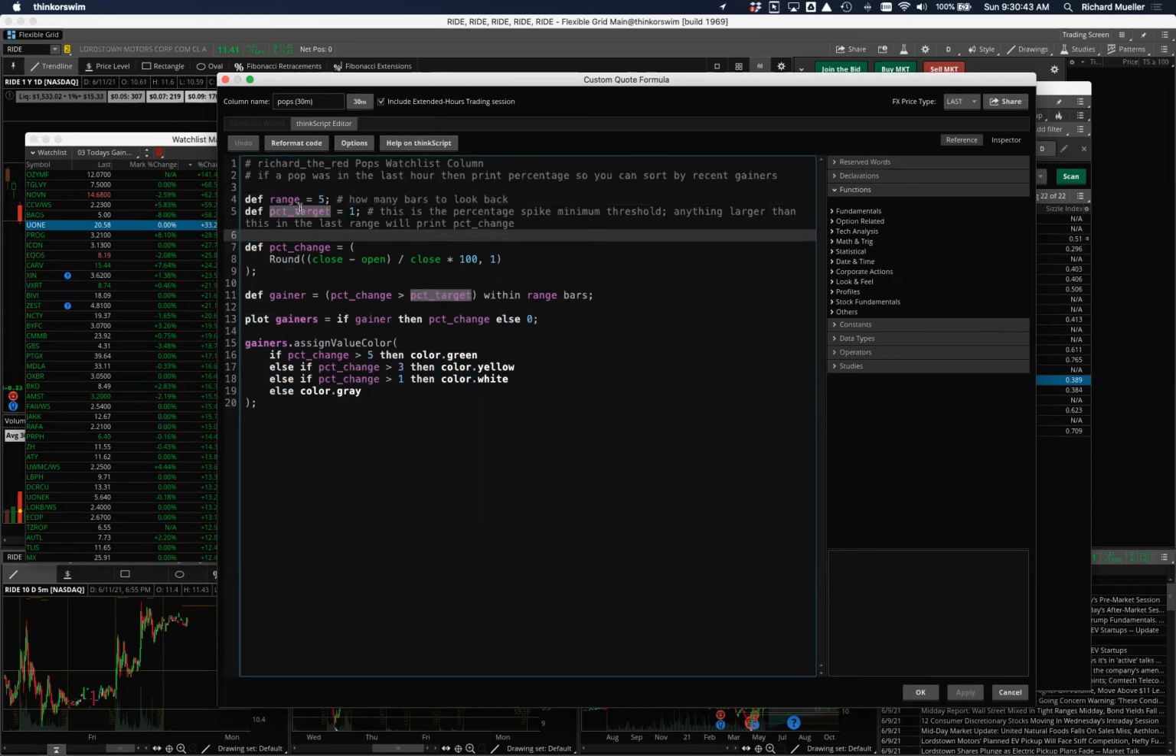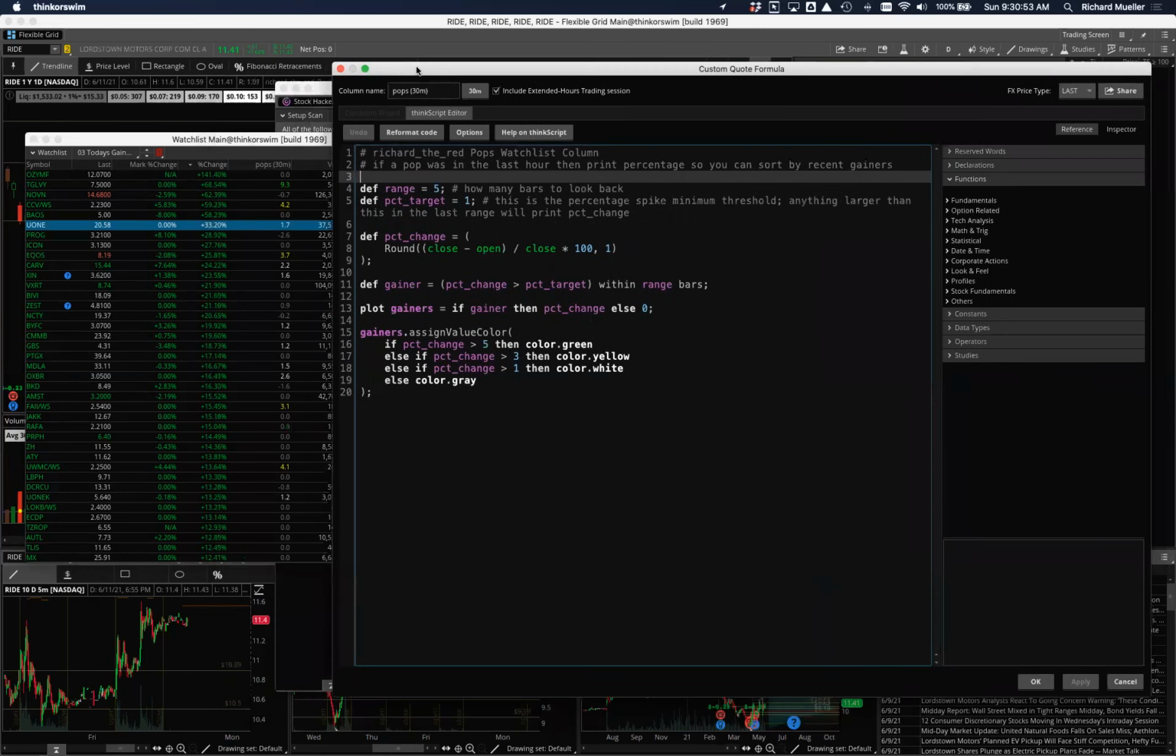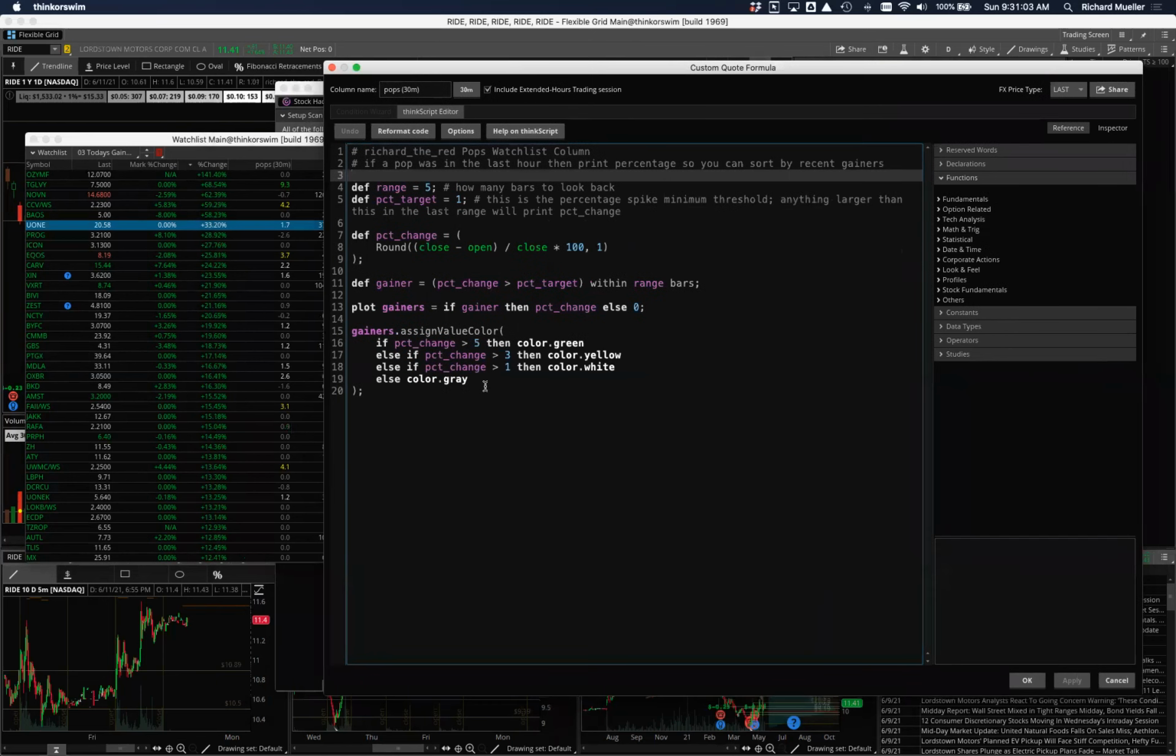And then the percent target is 1, and this is kind of arbitrarily low. What this is going to do is output a number, right? So this is like an indicator. It isn't a yes or no question because it's not a scan. It's going to output a number. We want to see what the percent is, but we need to be able to put it within a range. We need to do this within statement.